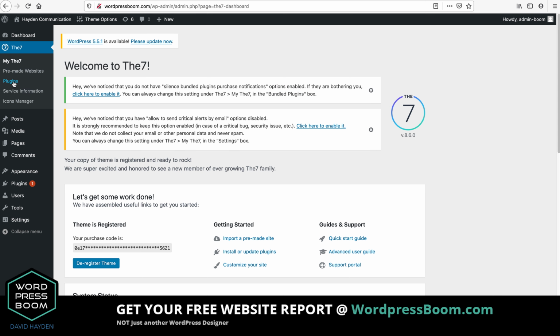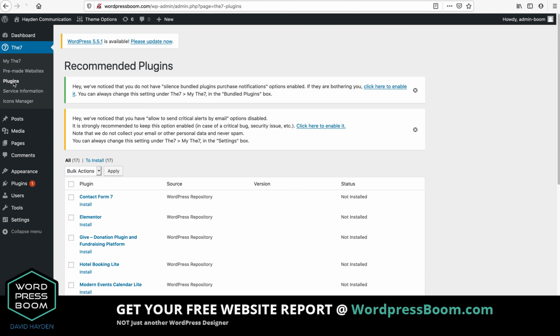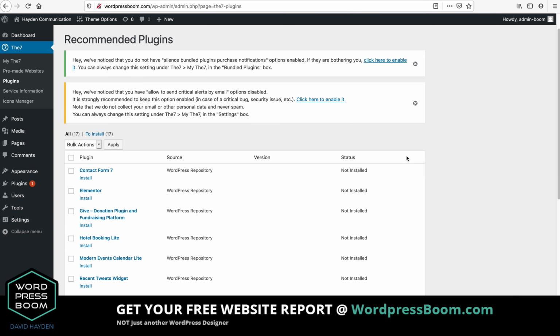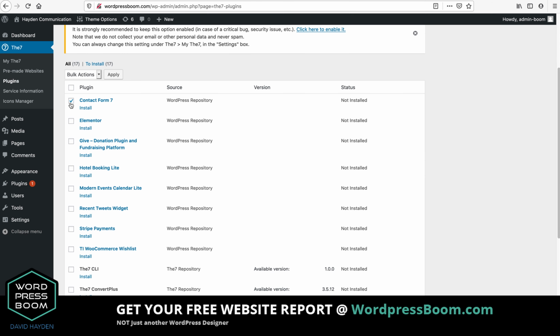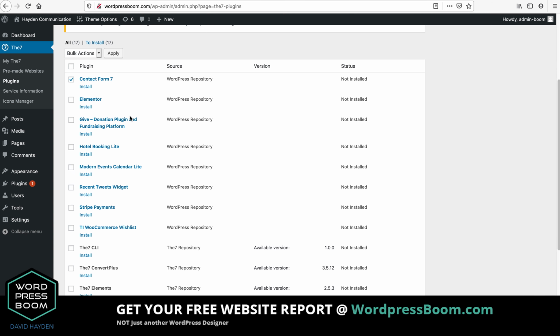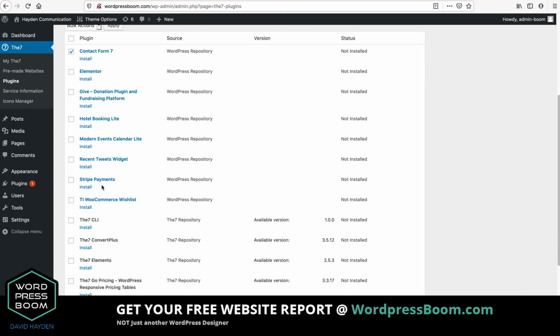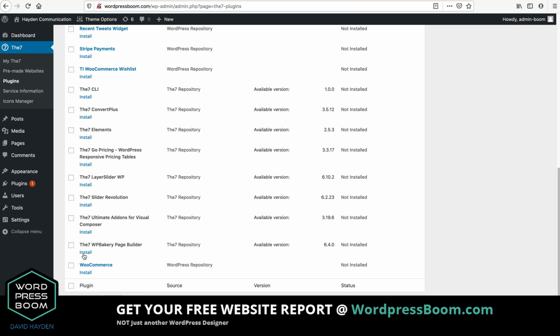Okay, so now, before we transfer all of the information over, we need to install all of the plugins that are used in the .eu version. I know for sure that Contact Form 7 is there. I did not use Elementor. I used WP Bakery, which is a page builder, and Elementor is another one which is very popular.